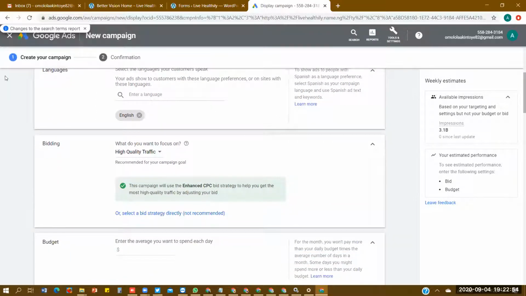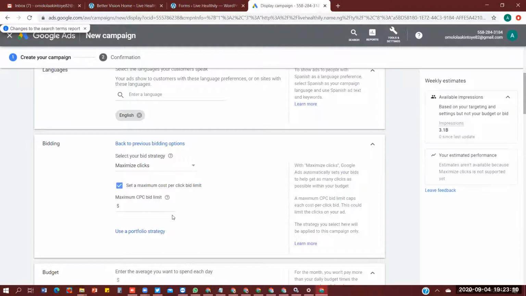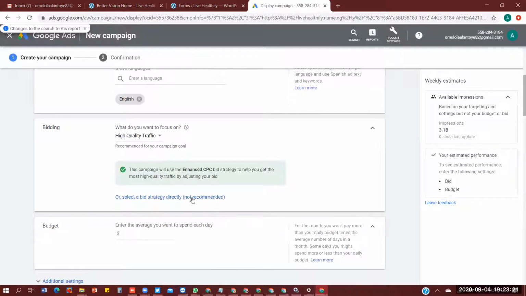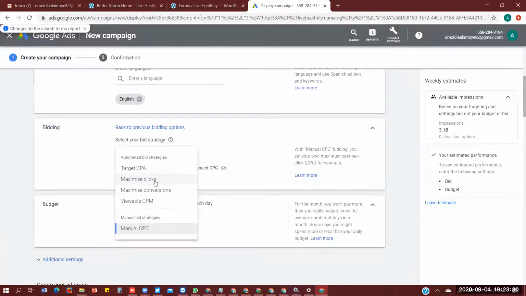Now this bidding, this is where I want most of us to pay attention. Most times in the past, what I taught us was that you select a bid strategy directly and you change to maximize clicks, you enter cost per click, and so on. But now, we are not going to do that. You will not select maximize clicks.